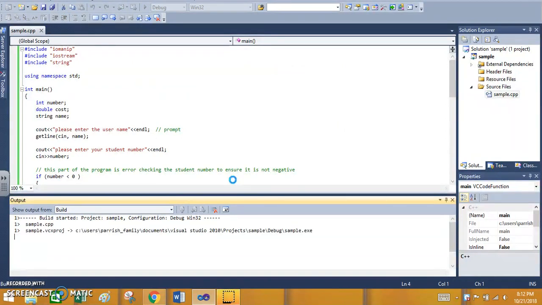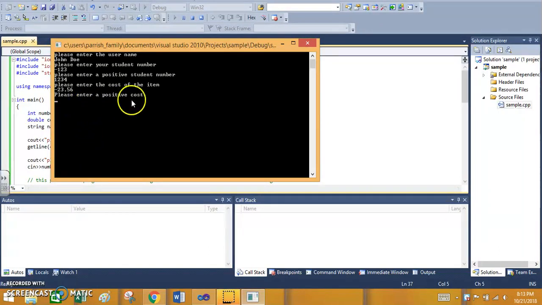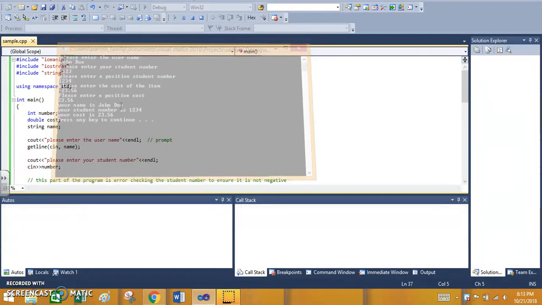It's not possible to really error check the name because names are any kind of characters, so you could type different things. But so we have our name, and then for our student number, I'm going to type negative 123. And notice here it says please enter a positive student number. So I entered a negative and it's prompting me to enter something positive. So here for the cost, I'm going to type in negative 23.56. And again, it's saying please enter a positive cost. So I can type in 23.56 and everything came out fine.